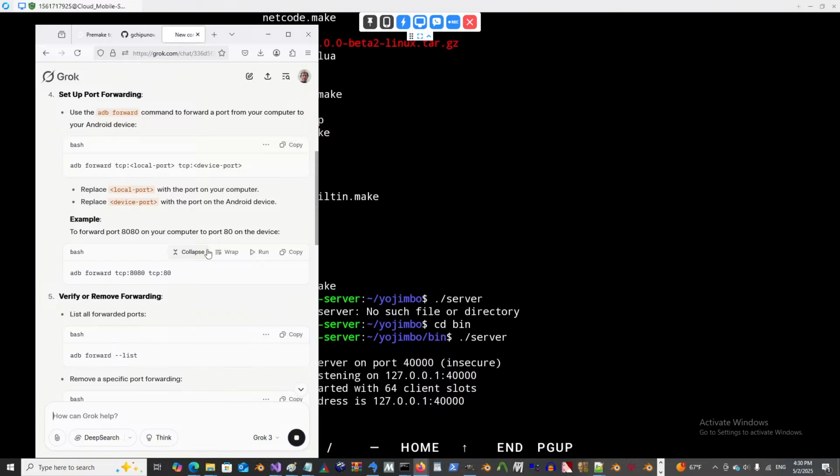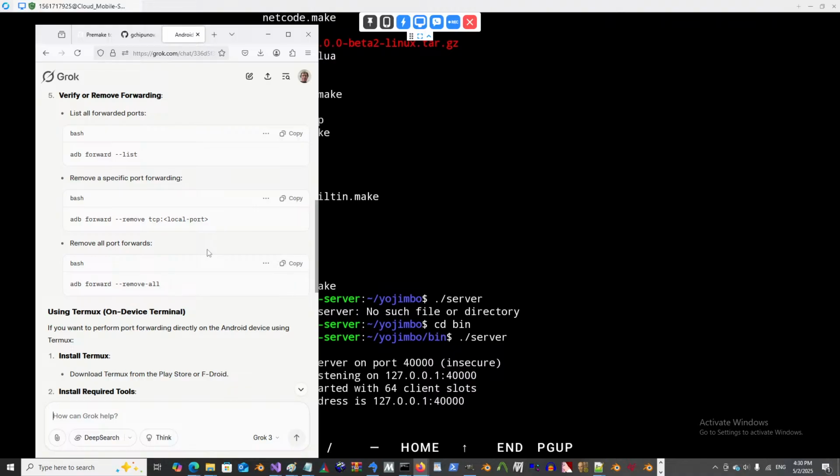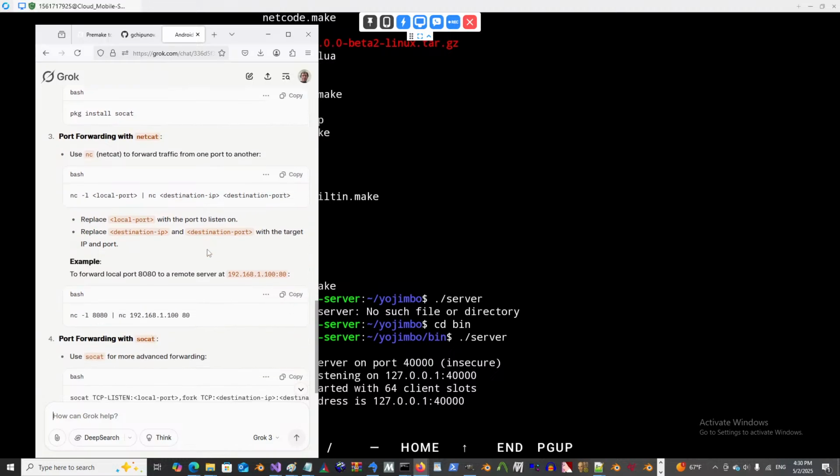Yeah, but that would be on the machine. So what? I would use ADB to forward the port from itself to itself. Okay. Packaging update netcat. SOCAT. NC local port destination port IP destination IP address. Port forwarding with netcat.